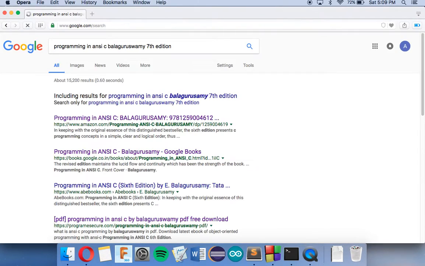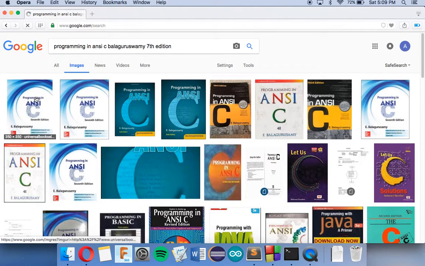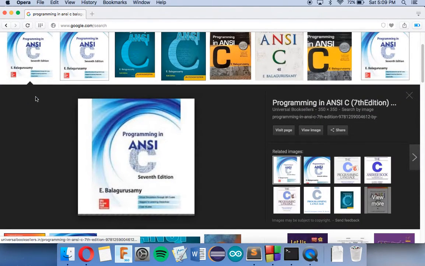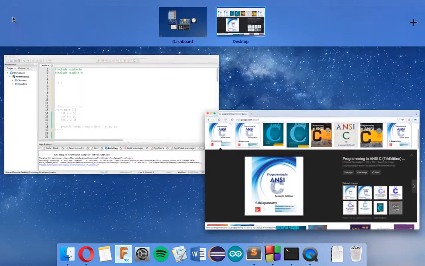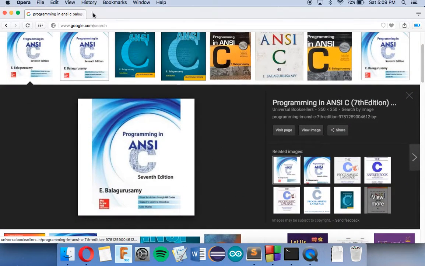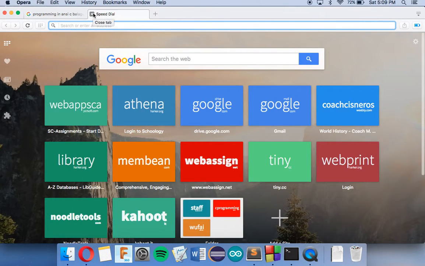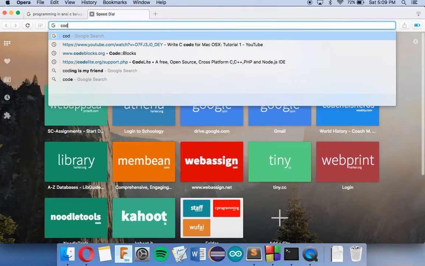The author is Balagurusamy, so the book will look something like this. If you have that book, then great. We'll be doing the same exercises for Chapter 1. So we're just going to go from 1.1 to, I forget how many questions there are, but we're going to be answering them. The first thing you need to do is figure out what to code on.